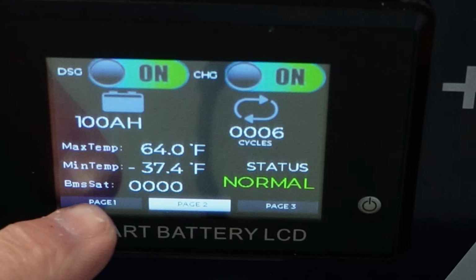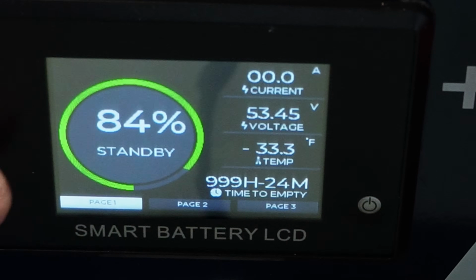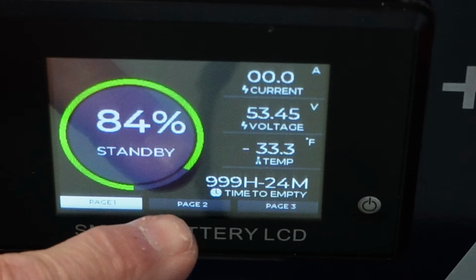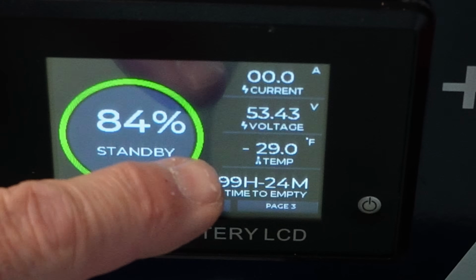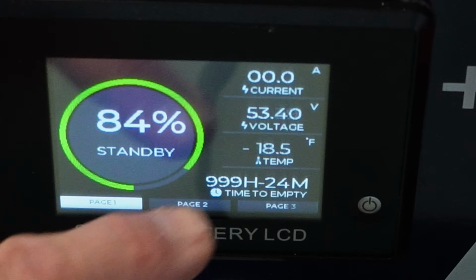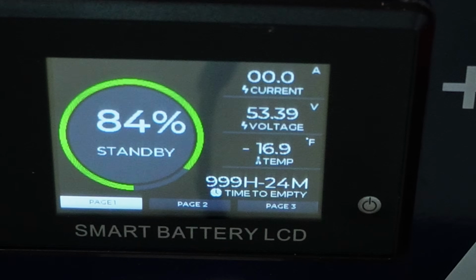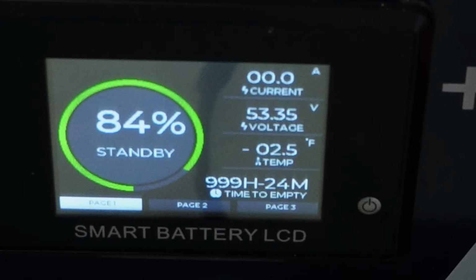All right. If we switch back over here, you can see we are in standby. We're not actually charging anymore. And that temperature reading on the front says minus 29. So I froze it pretty solid. Let's just watch that temperature continue to climb and see if it will resume charging. I'll speed this up so we don't have to wait quite so long.